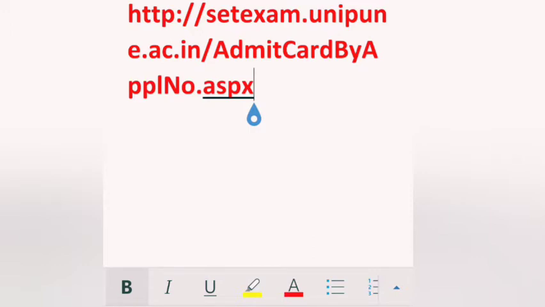The exam date for the MHSET Maharashtra State SET exam is declared as 27 December 2020. So here is the link to download the admit card. You can copy this link in the browser and go to the web page. I will be showing how to download the admit card.